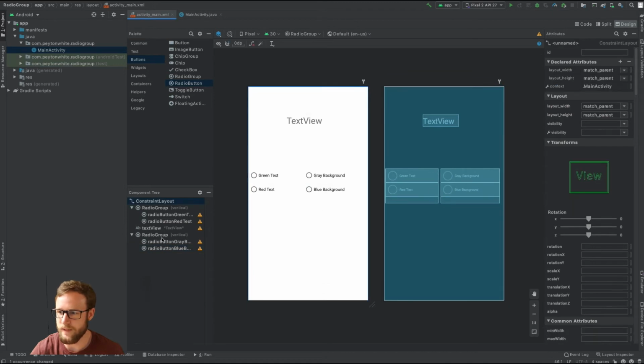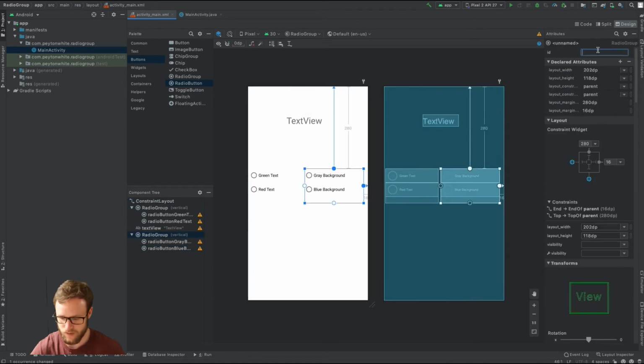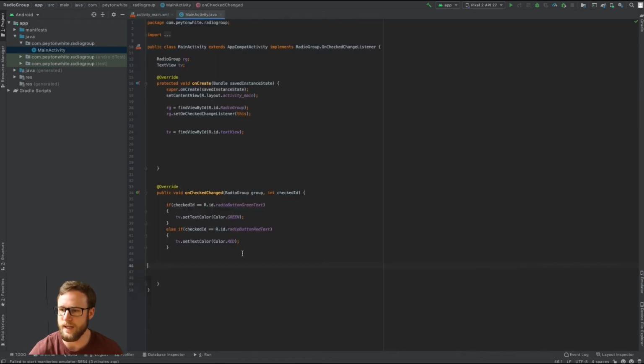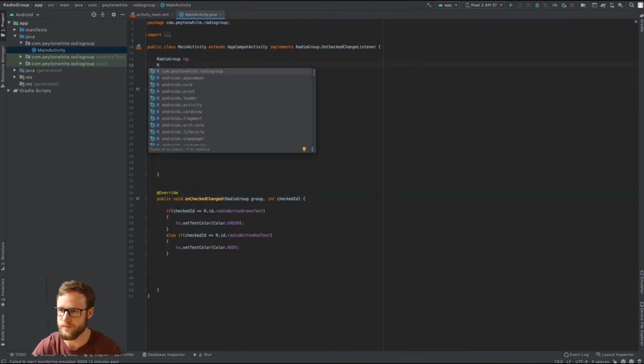All right, we need to give this radio group an ID as well. We'll say radio group background, or just back, since we're doing that for everything. That will be the only thing you have to do in there. And here, you can do it inside this same function. Since we have two radio groups, we now have to use this parameter the same way we use checked ID. So let's go ahead and create another radio group.